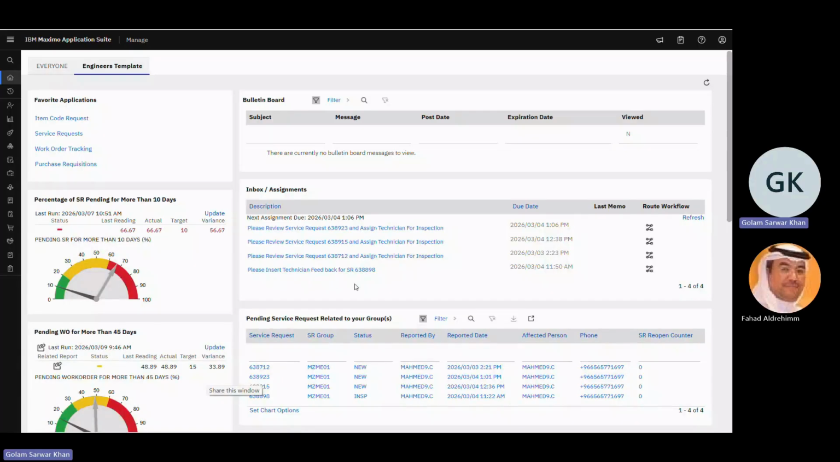In the last video, we saw how to create a service request and how to process it. But in the middle, we saw that if we need material, we can request the work order from the service request. So in this session, we will see how we can create a work order from a service request, and how we will plan and take material from the store.